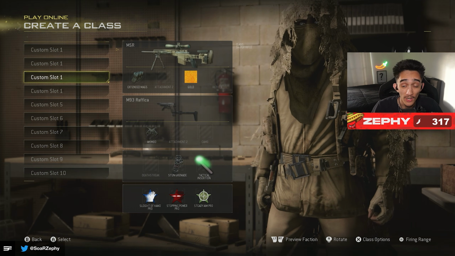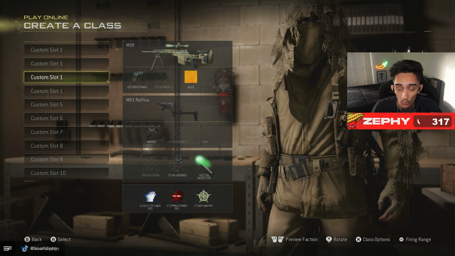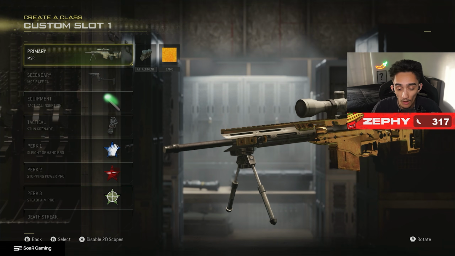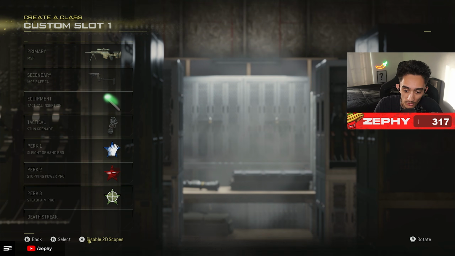And for the final touch, if you want to disable your 3D render scope, you're going to click on the class setup option here. When you have your sniper selected, on the bottom left, it should say disable 2D scopes. If it says enabled, it means that it's off. So you just simply press X or just click it here.